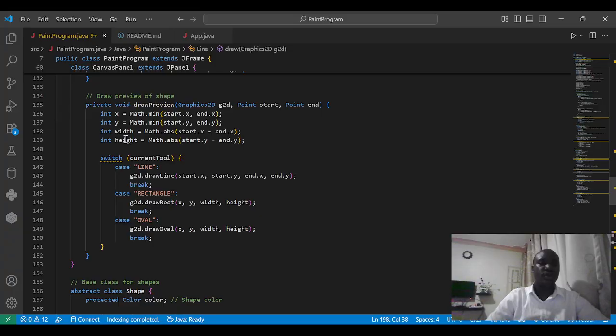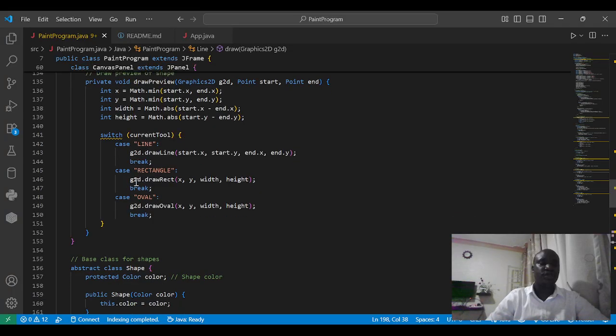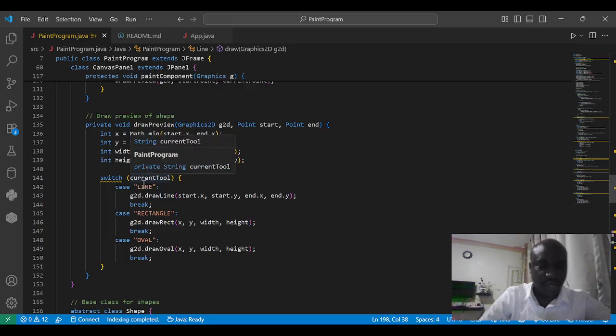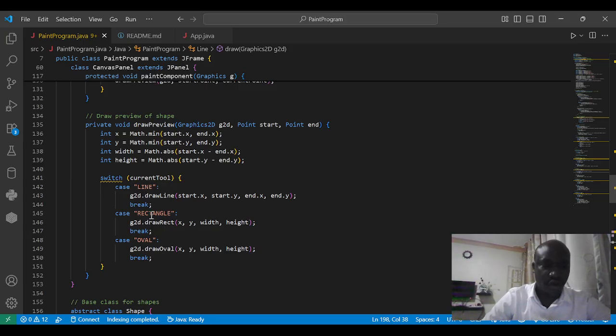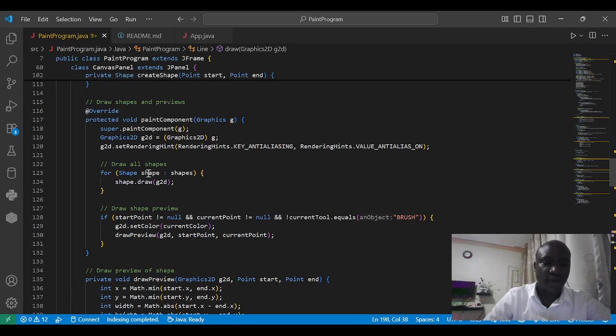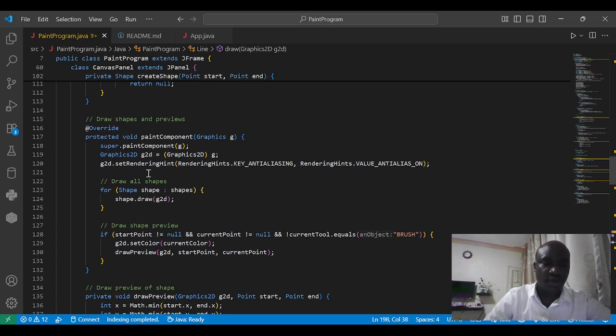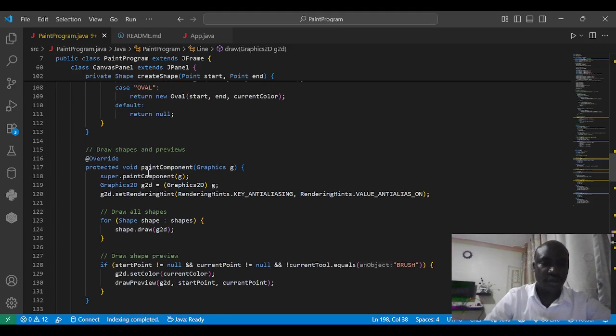We also have this switch statement within Java where we can select only one. We can only select one shape at a time, whether it's a line, a rectangle, an oval, or a brush stroke, whatever we may choose to do at that time. We can only pick one. You will see that as I demonstrate the program.